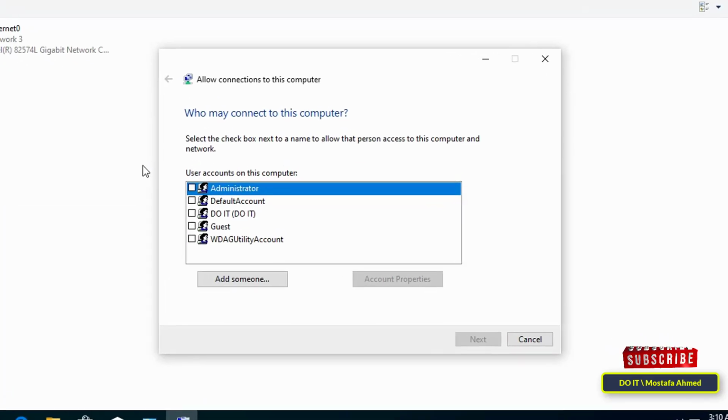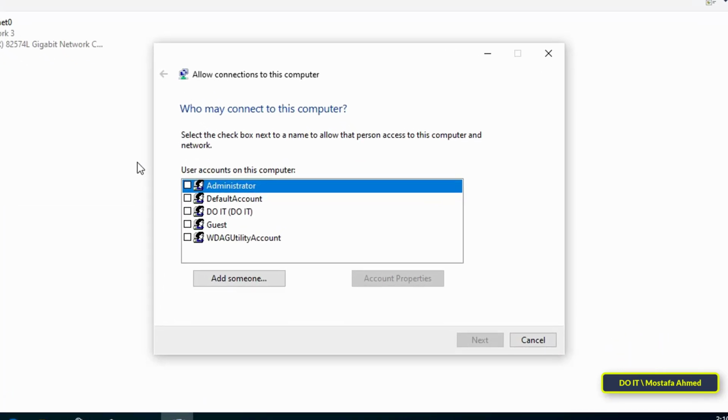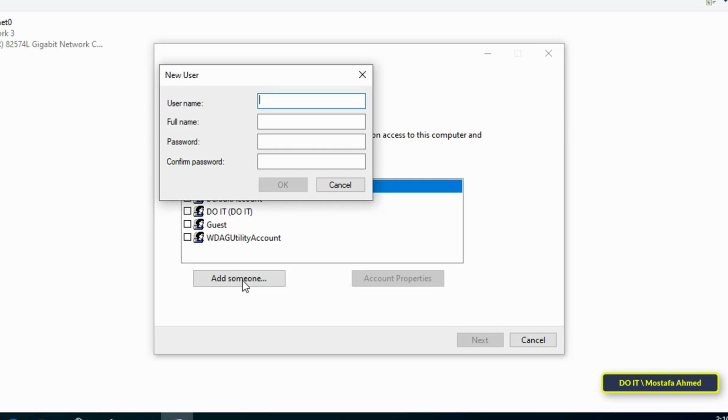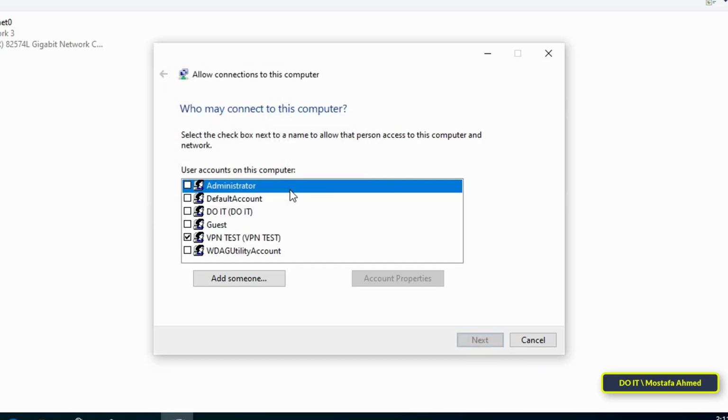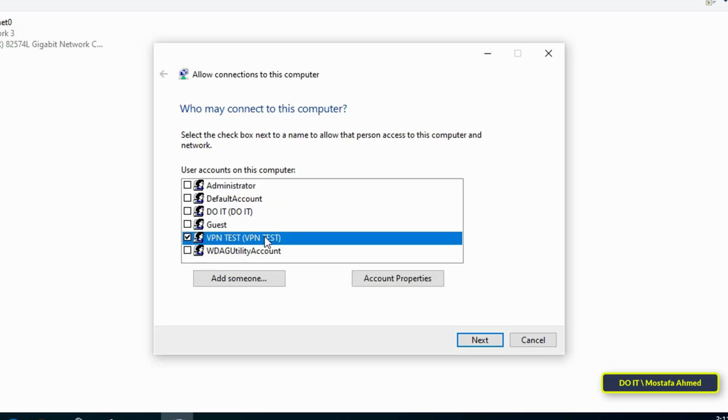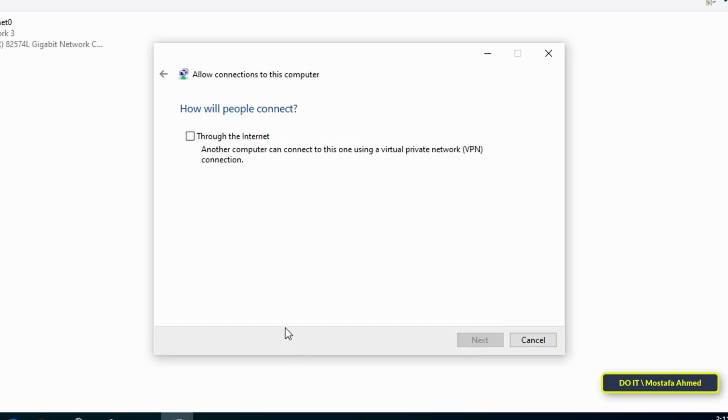In this step, select the users who have access to the VPN server. You can select any currently available user, or click the Add Someone button to create a new user. I will create a new user. Enter the data to create a user who has access to the VPN server, and then click the OK button. After creating the user, click on the Next button. For your information, you can specify more than one user to have access to the VPN server.